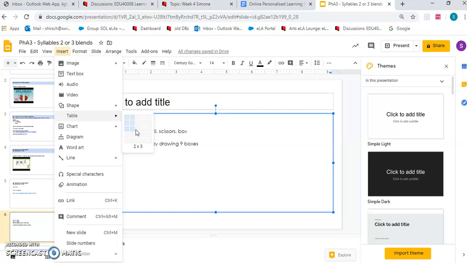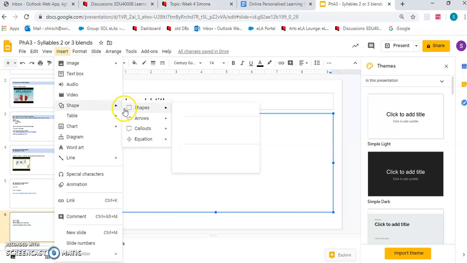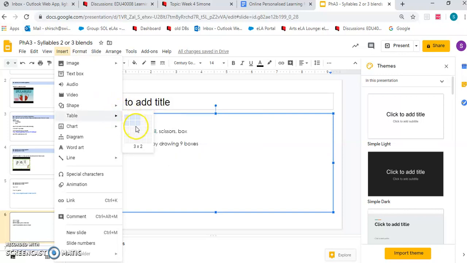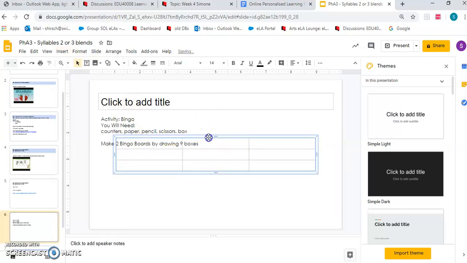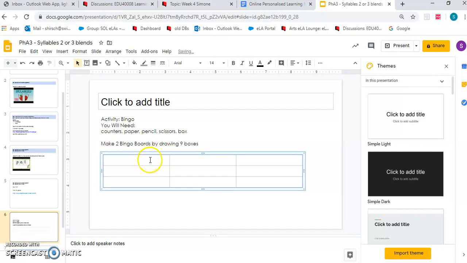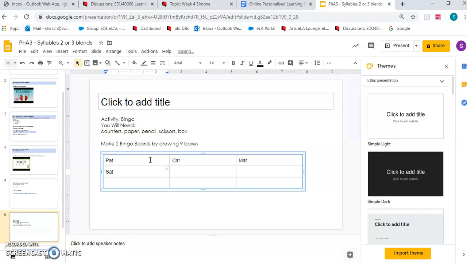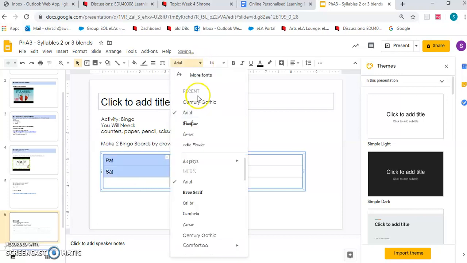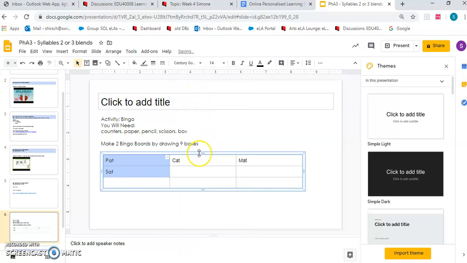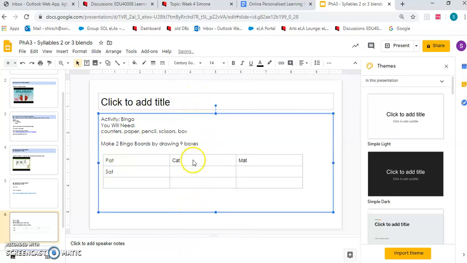Just ignore that. So you can insert a shape if you want to make shapes in there, but I'm just going to insert a table because mine is a bingo board that I'm trying to show. And I'll put that here, and I think it is something like this. Whatever I'm writing in the bingo board, and again, I can just select all of that and change it to whichever font I like again. And that will be the bingo part of it. That's probably all I would have on this page, is just that one.